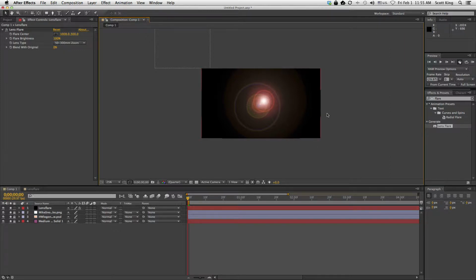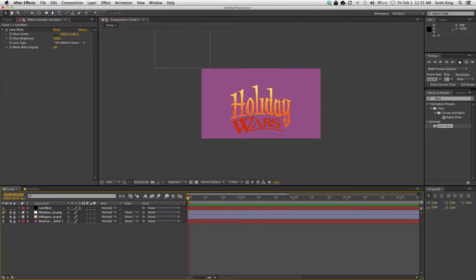But if you notice, when I add the lens flare, everything else disappeared. Oh my gosh. That's so horrible. I can't see the rest of my project. I know it's there because when I hide that layer, it appears. So what do?